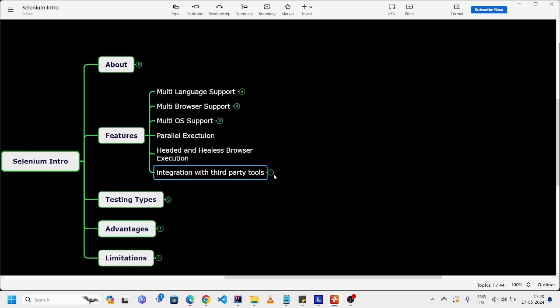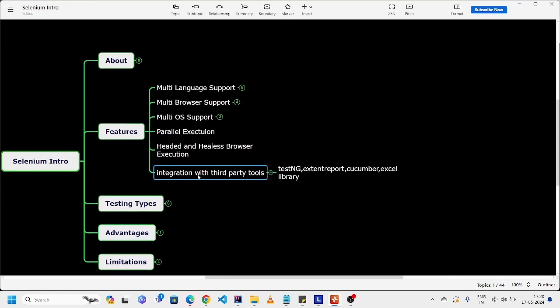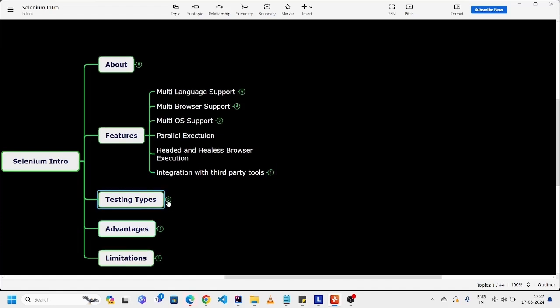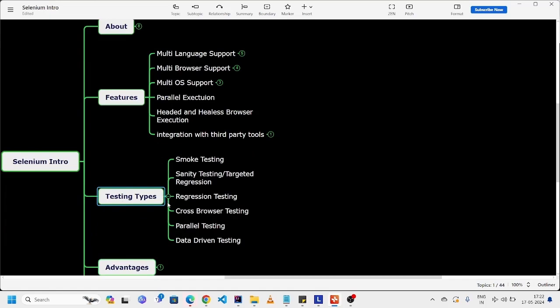Next, integration with third-party tools. So we can integrate Selenium with third-party tools like TestNG, Extent Reports, Cucumber, and Excel library in order to design a robust framework and develop automation scripts. Next, testing types. Selenium supports different testing types: smoke testing, sanity testing, regression, cross-browser testing, parallel testing, data-driven testing. In the previous session, I have given insight about all these testing types. If you missed it, please watch the previous video to get the context.